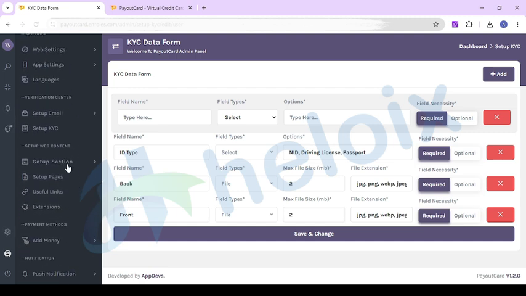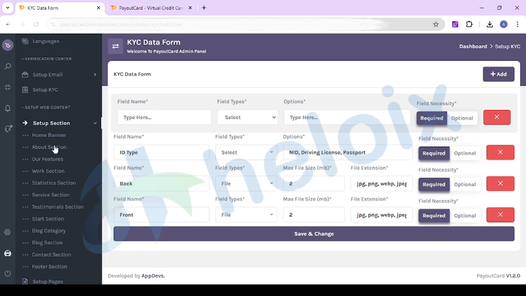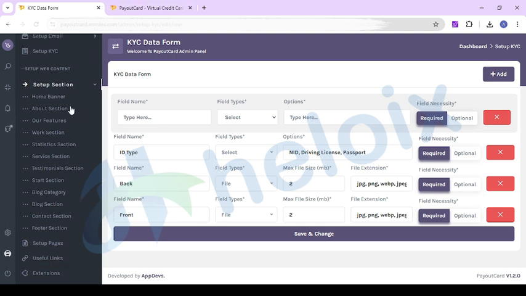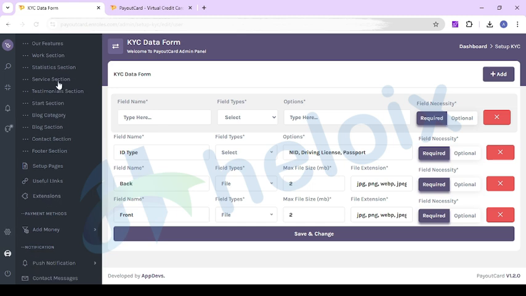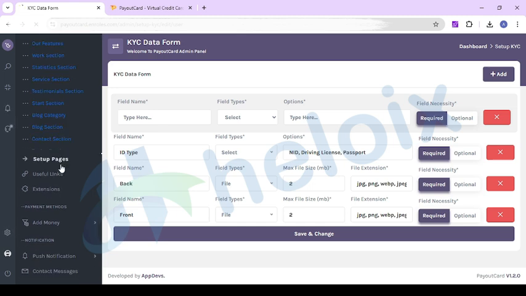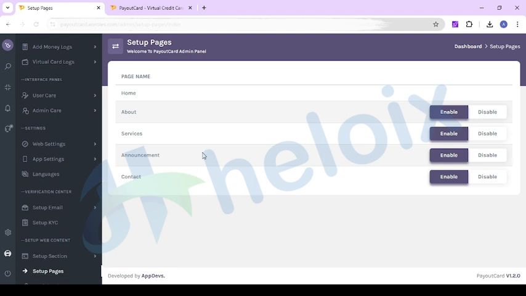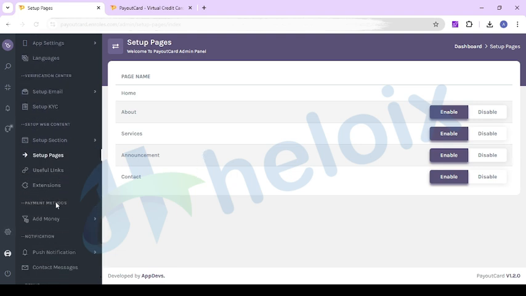Okay, after that we have a setup section, like the front end: home, about, our features. So you can check, change, or manage your front end here. Then we have setup pages. You can manage your pages, useful links, and extensions.